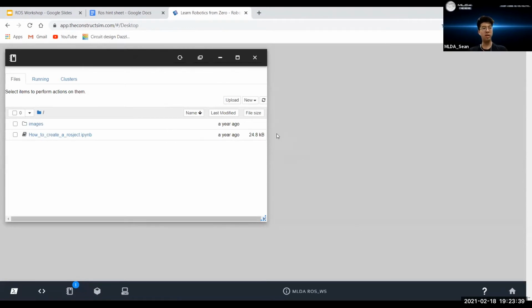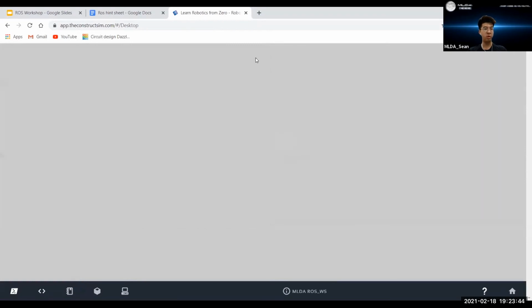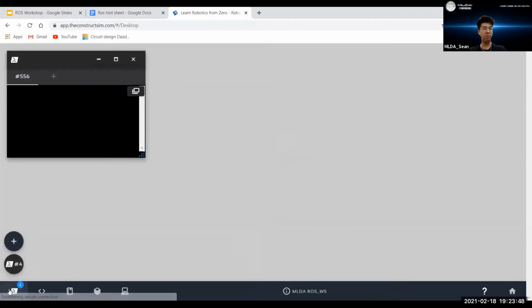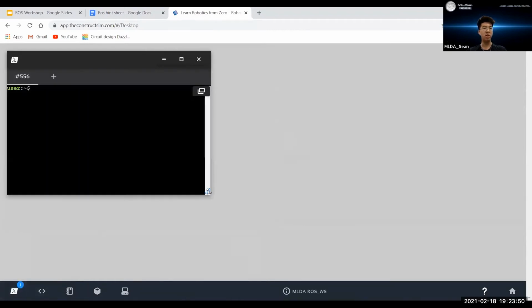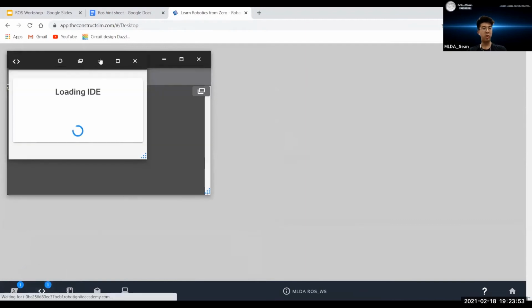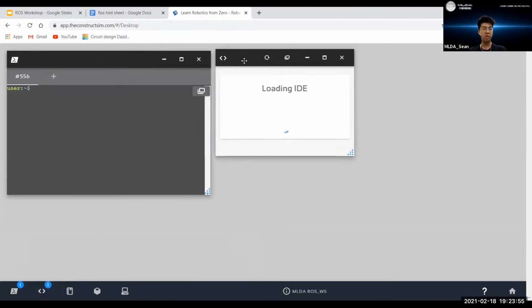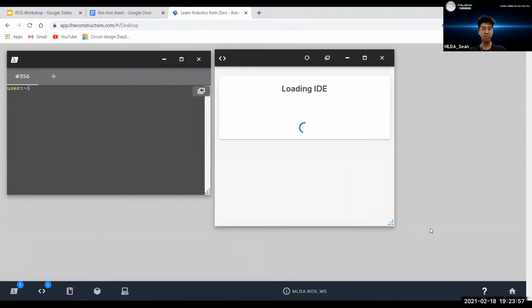Okay, so when you open it up, this is what you should see. We are just going to close this because we are not using Jupyter Notebook. We will be using this below, the web shell, which is actually your terminal inside your Linux, and this code editor, which is similar to VS Code, the IDE.